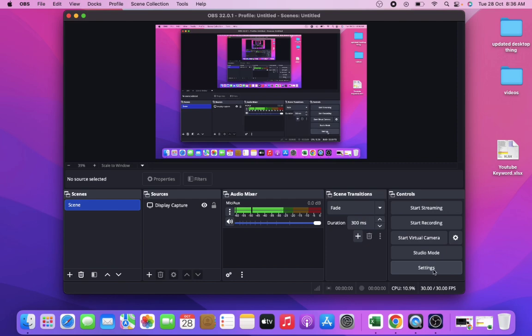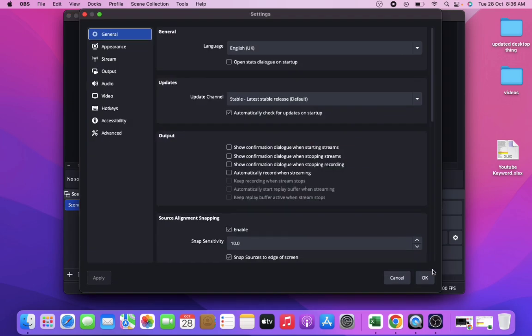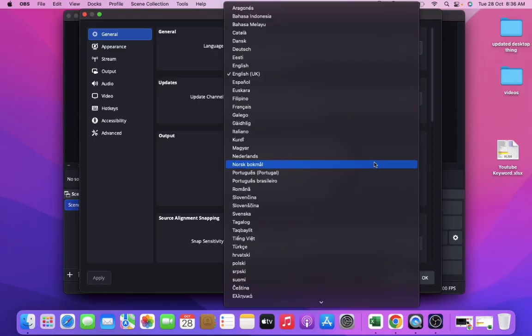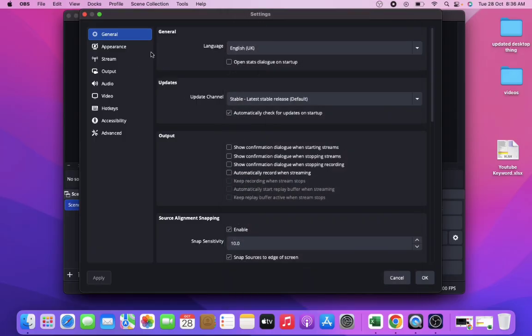Now you can see the settings option. Go on settings. Now this is the general setting. Just select the language which you want to use. Select the language. Now leave it as it is.